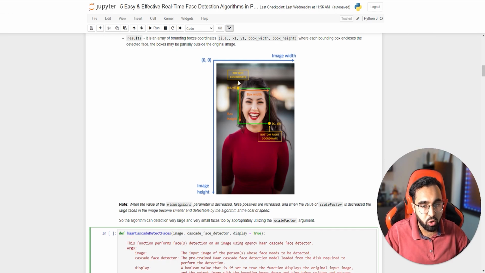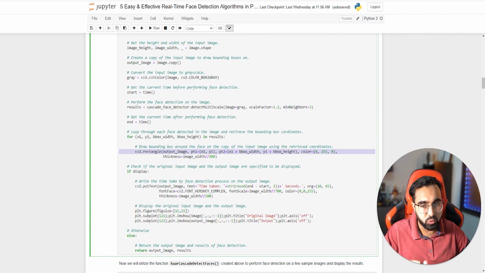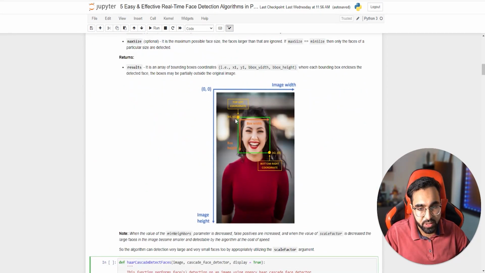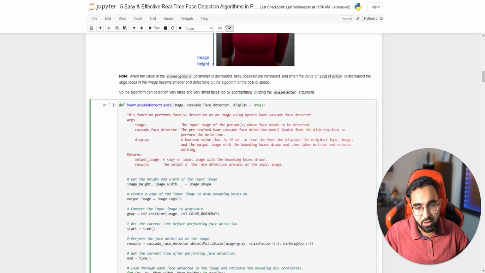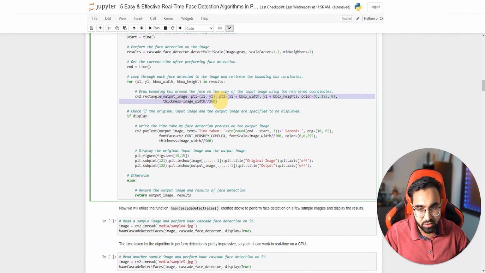And if you need to draw a rectangle around the face using the cv2.rectangle function, like here, you need x2, y2 too. So for that, we add the width to the x1 coordinate to get the x2, and we add the height to the y1 coordinate to get the y2 variable. By doing that we can create the rectangle around the face.